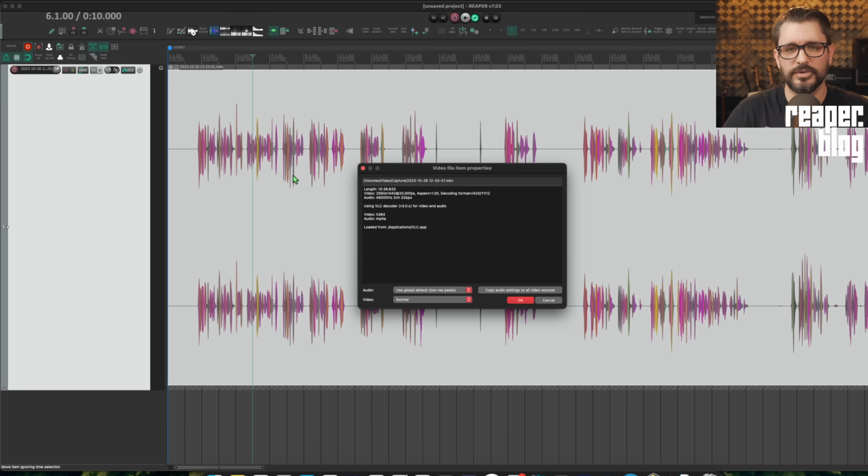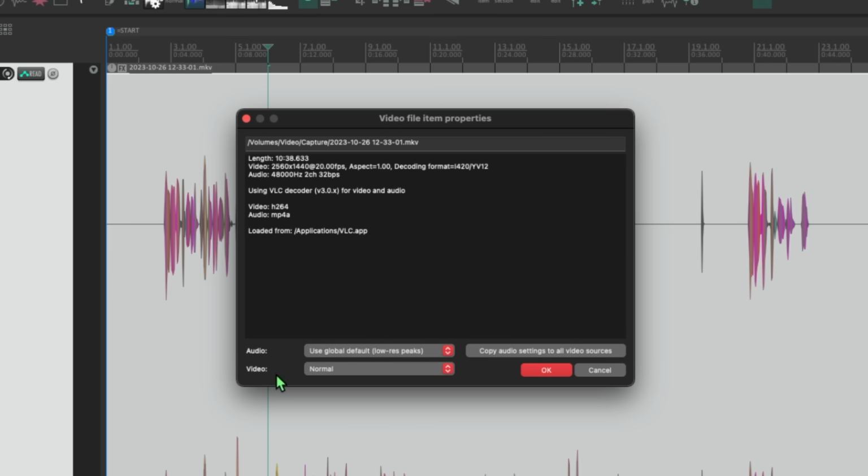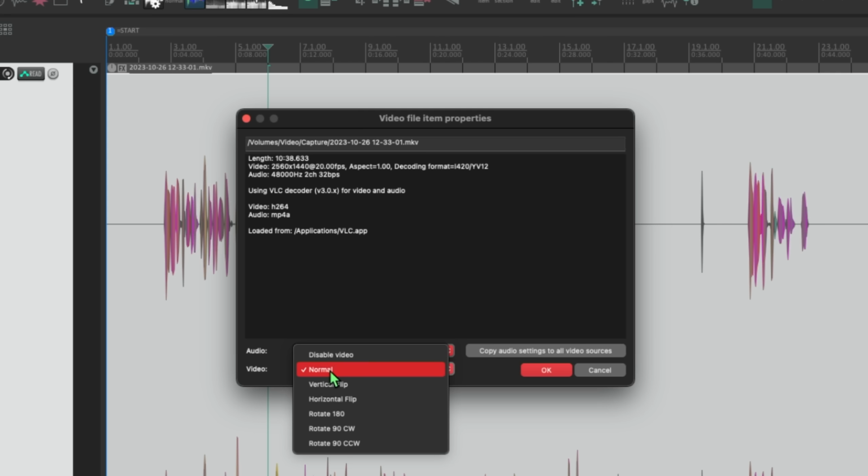Right-click, go to Source Properties, and in here, we've got the option to use low-res peaks enabled by default, high-res peaks, or disable audio. I'm using this disable audio option in most video files that I work with. But this is new. In addition to all the flip options and rotating options, there's also the option of disabling the video. So no video plays out of this file.